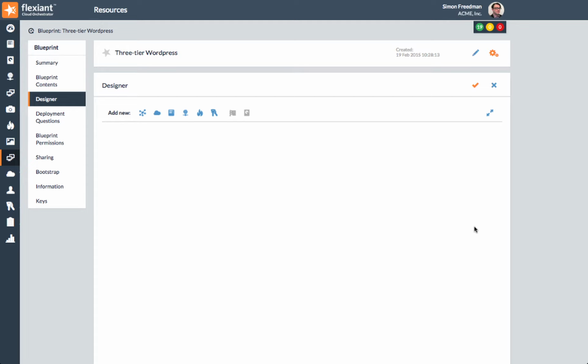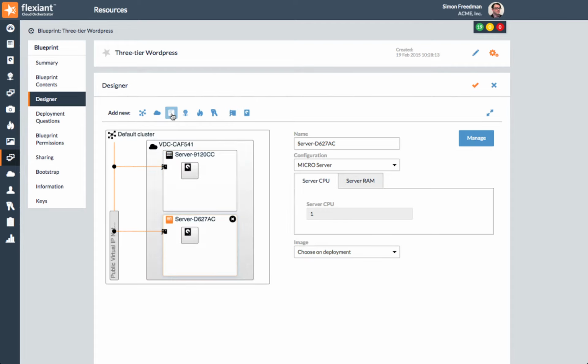This designer allows you to add resources to a blueprint simply by clicking on these icons, each of which represents a resource type. For example, clicking twice on the server button will start drawing the infrastructure topology, automatically taking into account all required dependencies, such as cluster, data center, network, and disks.